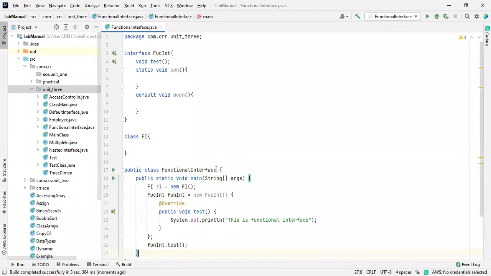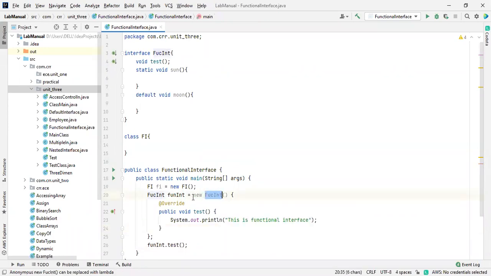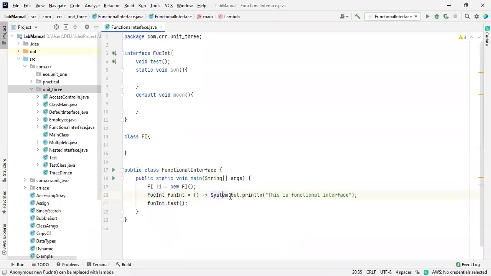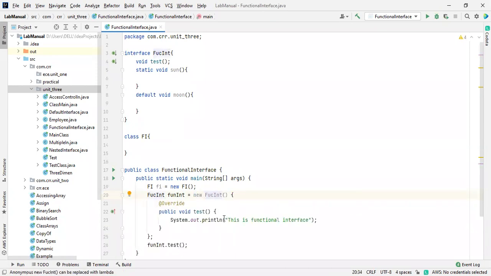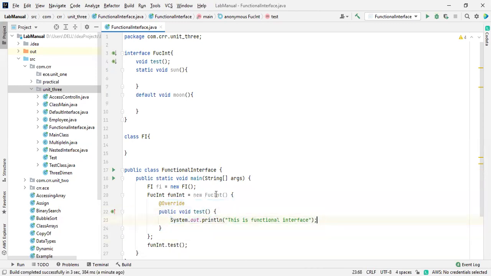Here the functional interface is telling about why you are doing all this stuff. Instead of this, why can't you go for a hyphen and a greater than symbol to reduce the code? So simply place it over here and enter. Why these braces, what are these braces? Let me undo this, and again I'm telling you, this is a method. That's why it is showing these braces, and inside that only this println statement is showing.